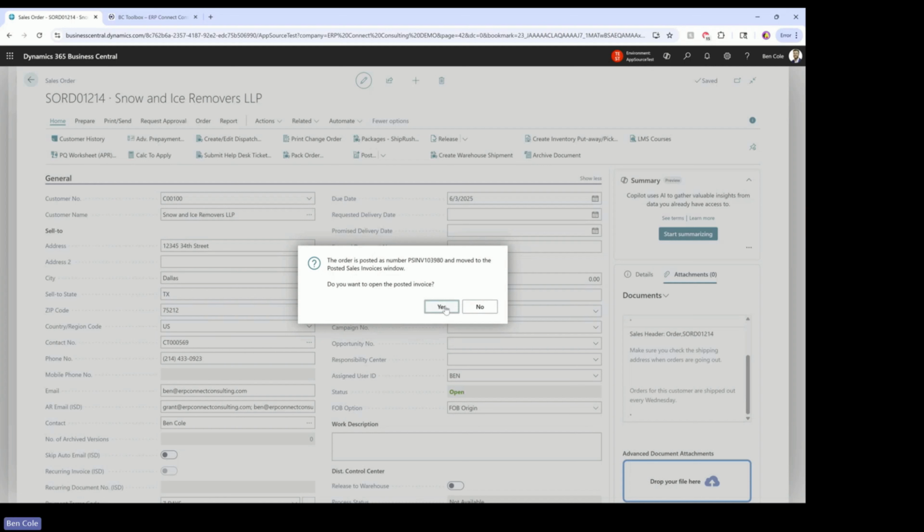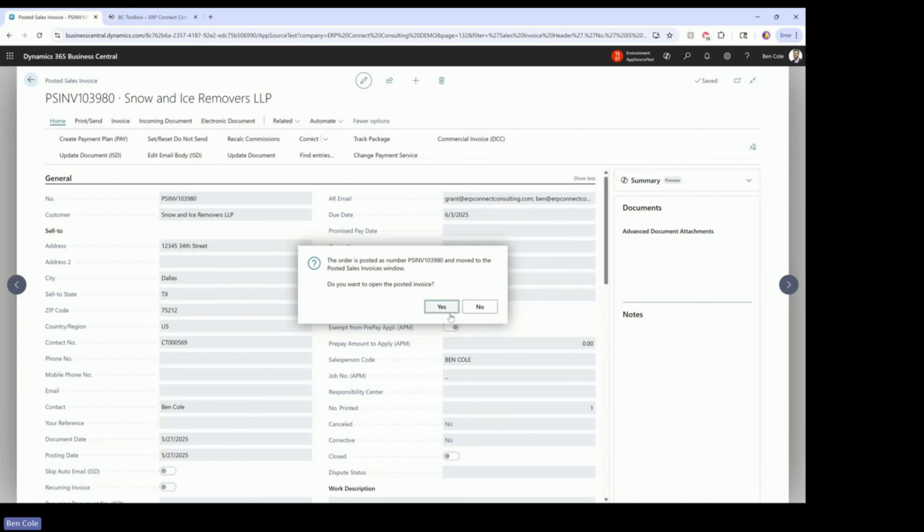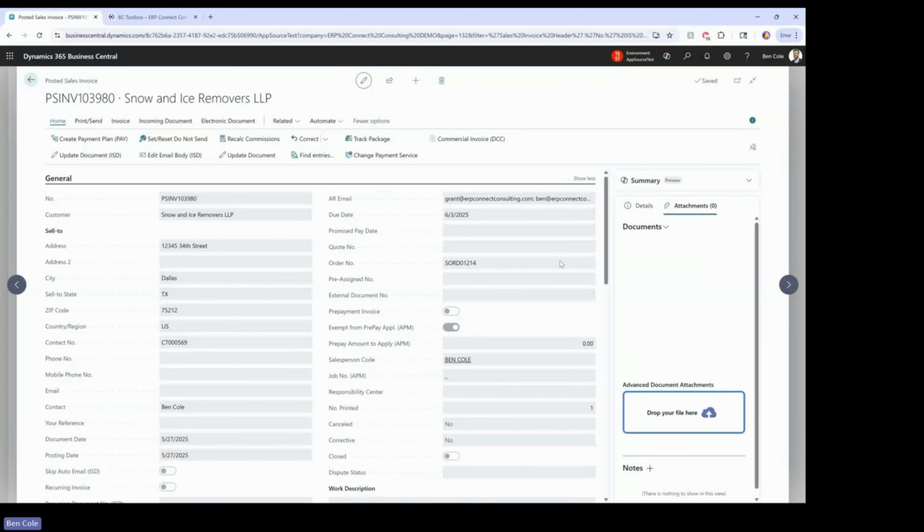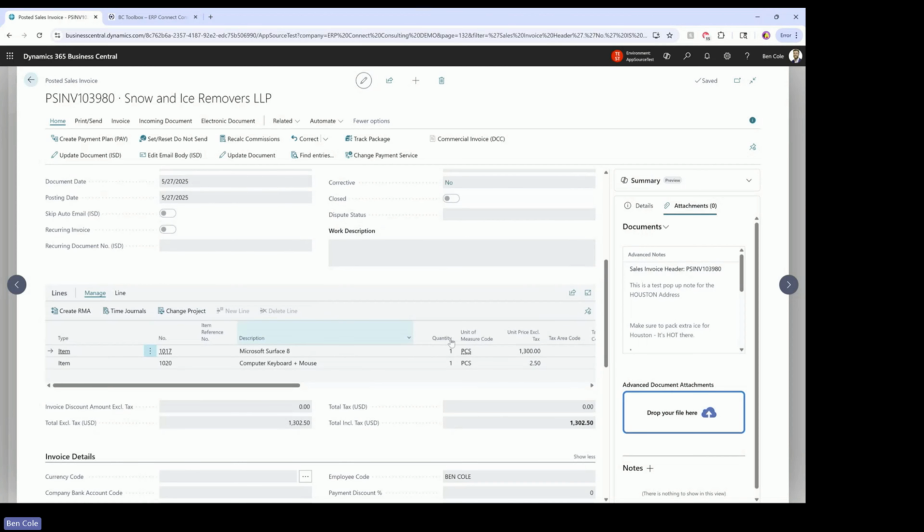All right, sure. Let's look at the posted order here. We're going to jump to our email in a second because I should have just gotten a handful of different emails. We notice that this is now a posted sales invoice, right? And all of our notes just flowed through. We've got "make sure the shipping address is right, goes out every Wednesday," "make sure to upsell the keyboard and the mouse," and here's the test for the Houston ship to address, right? All of that flowed through to our posted sales invoice.